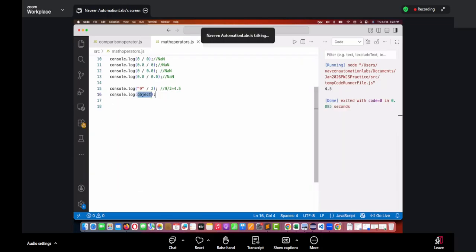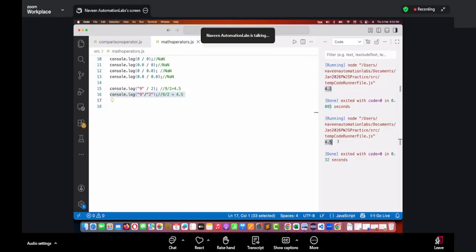Same thing, you tell me the output for this one. Quickly, "9" divided by "2". Again, the double-quoted 9 will be converted into a pure 9, divided by the double-quoted 2 converted into a pure 2, will be equal to 4.5 once again. Let's see this. This is also giving 4.5 here.